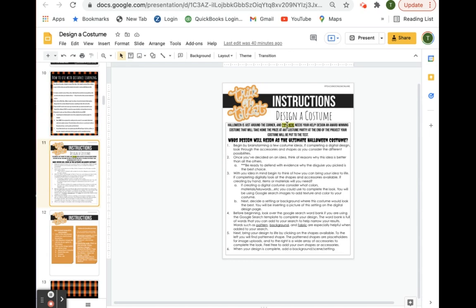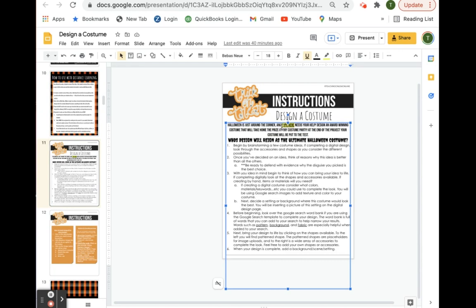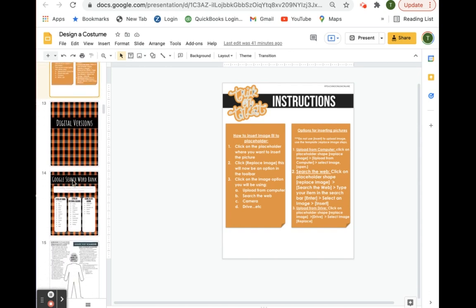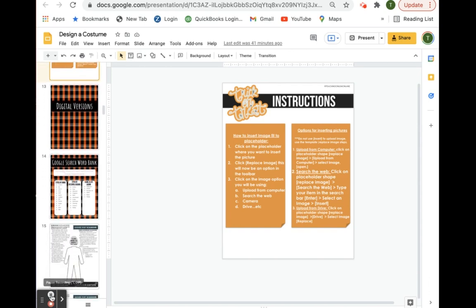You'll notice here, if you're having students design a costume for you, you would put your name in here. Or if they're designing a costume for themselves, you can edit the instructions based on that. All of the text is editable. These instructions are important to have in there. These are basically a step-by-step guide as to how to use my picture placeholders. This might look complicated to you, but it's actually extremely easy. So let's go ahead and look at that.